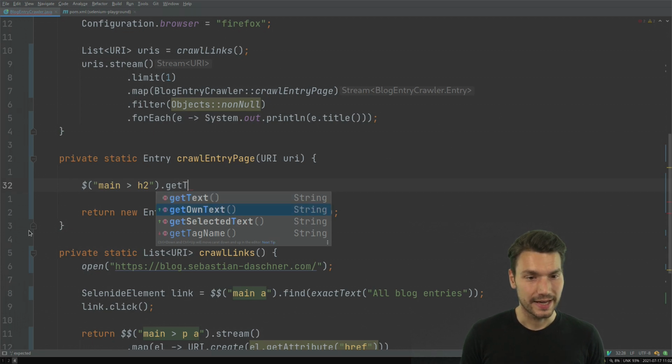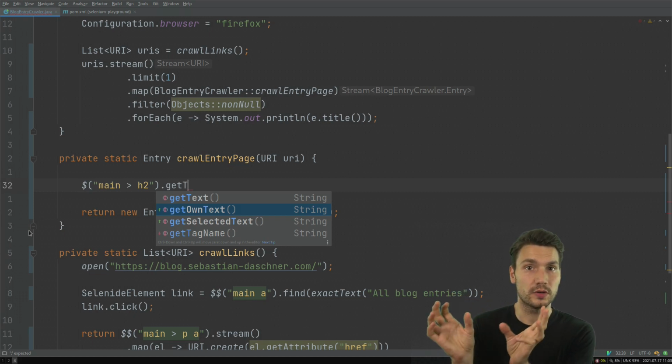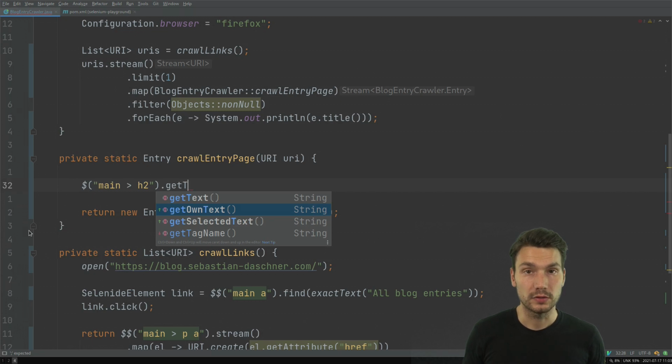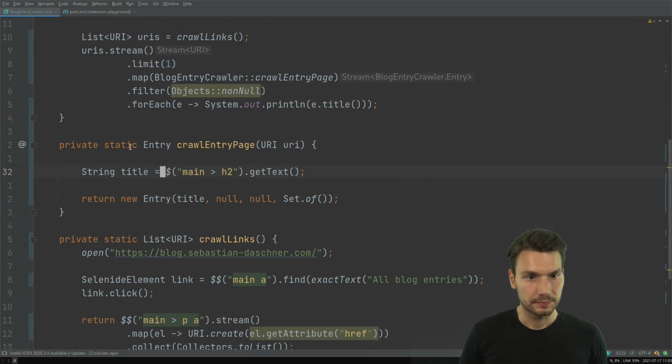What I can also do is get own text, but I will see that this actually causes some issues. The difference is that get own text is the text included directly in the element, not including child elements. For example, if I have an H2 and then some strong or code element or some nested tags, get own text would only get the parent one, but I want to have all of them, just without some formatting, which is already helpful here. So I have a string title, and that should be it.